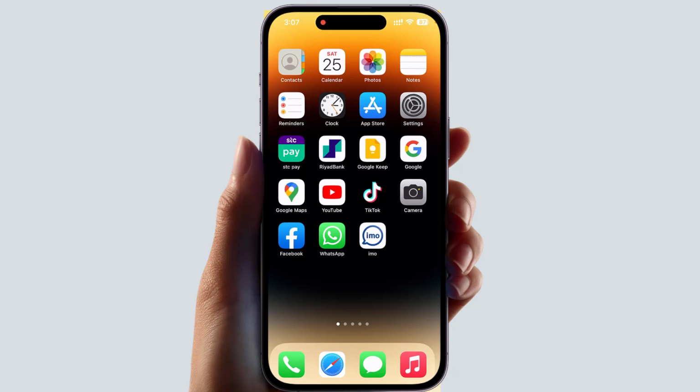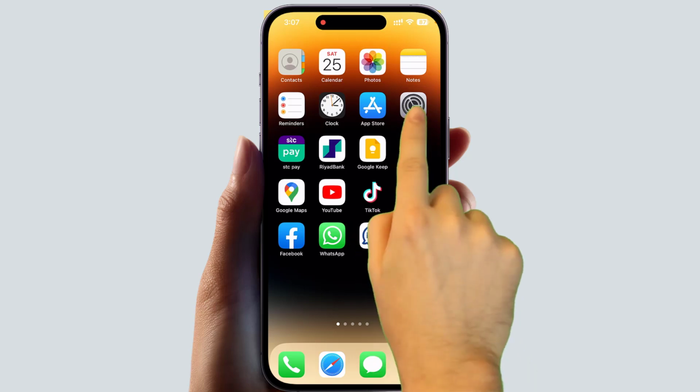In some cases you might have noticed that whenever you take a picture on your iPhone, those pictures appear on your other Apple devices like MacBook or iPad, and you want to turn that off. In order to fix that issue, you need to go to your iPhone settings section.